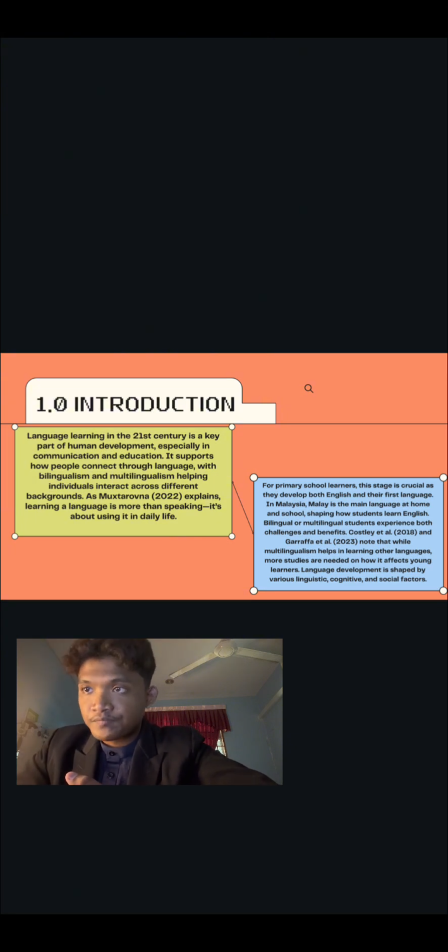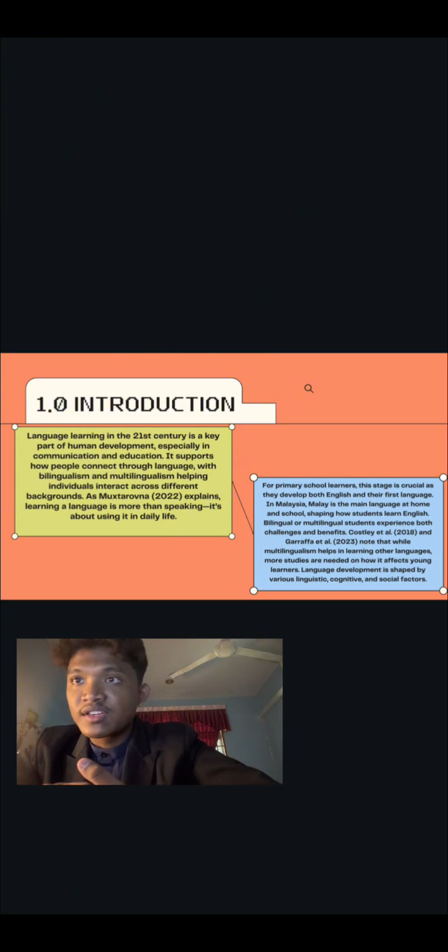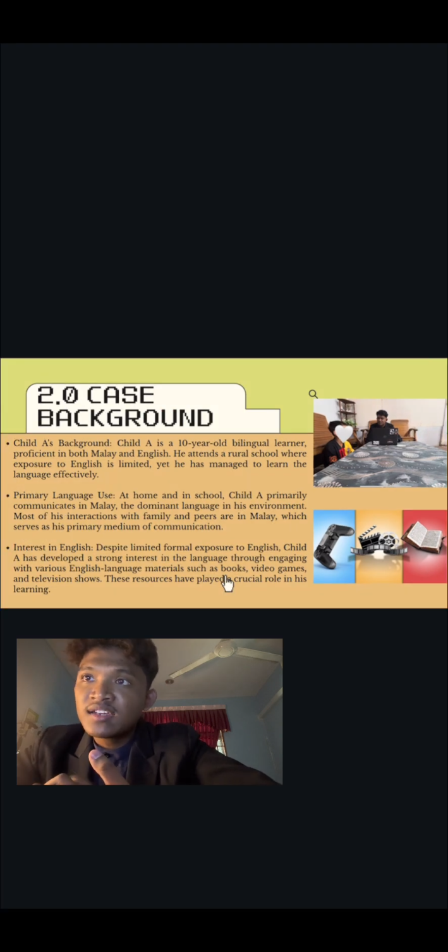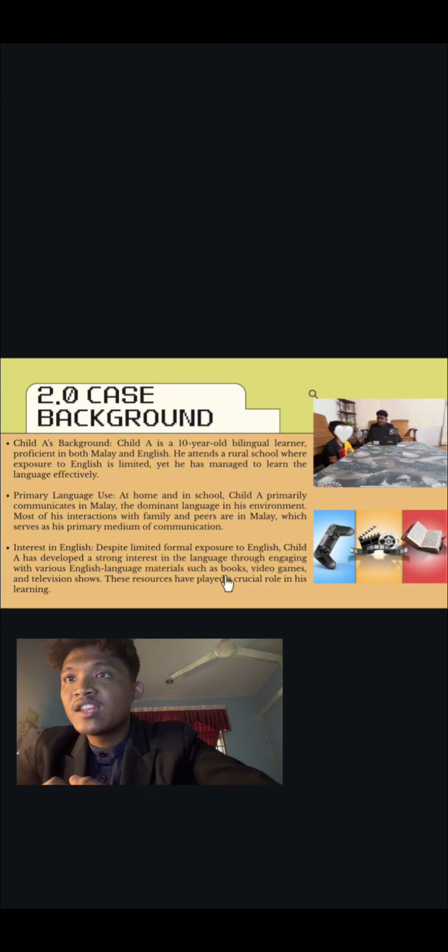So moving on to 2.0, case background. I will introduce Child A's background first. He is a 10-year-old bilingual learner, proficient in both Malay and English. He attends a rural school where exposure to English is limited, yet he managed to learn the language effectively through various means. So then, the primary language that he uses, like I stated before, is at home and school.